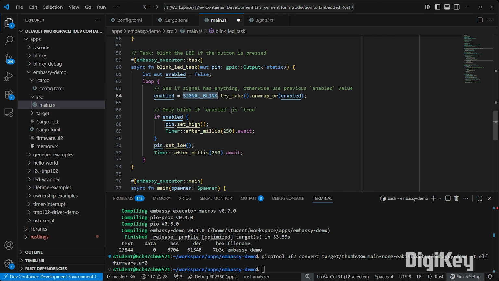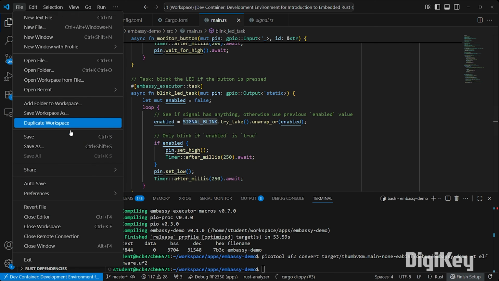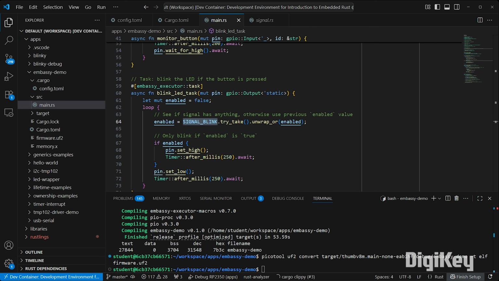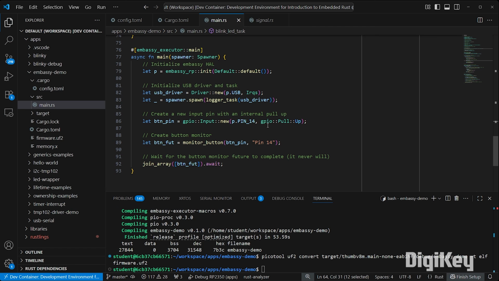But for now, let's keep things simple so you can see how this synchronization works and how to write full tasks using the embassy executor. Let's save that. The last thing we need to do is actually spawn our task.